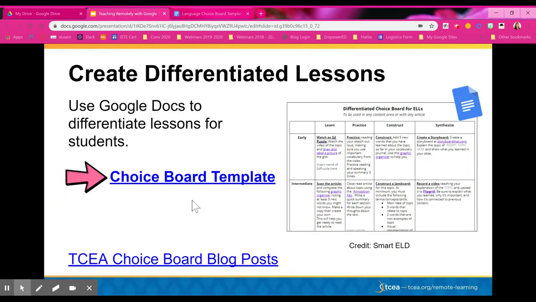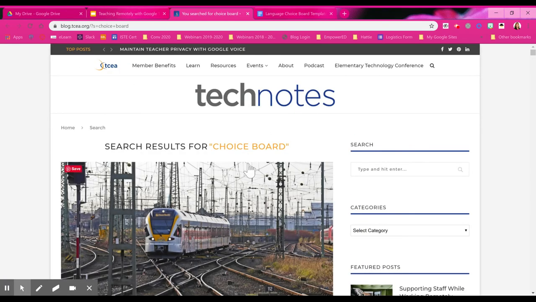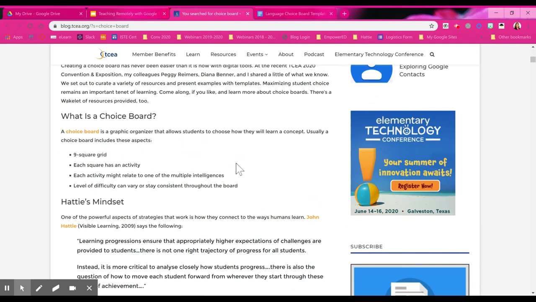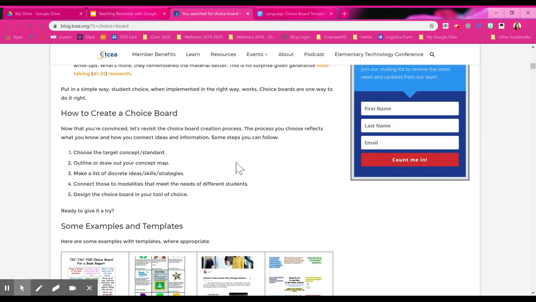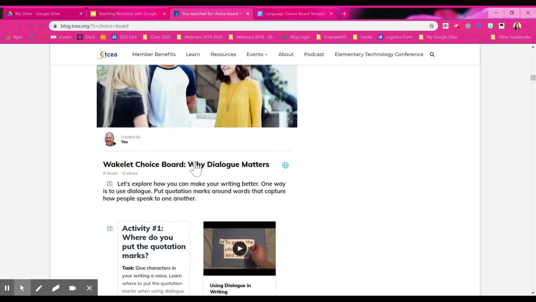Now, we do have some more information about choice boards on our blog, and I have the link there for you if you want to take a look at some of the different choice boards. We do have some more examples. One that I've seen a lot is like a tic-tac-toe type of choice board that you're seeing there, where students have to make a tic-tac-toe, so they would pick any 3 that they want to do. So that's a different way of doing a choice board.